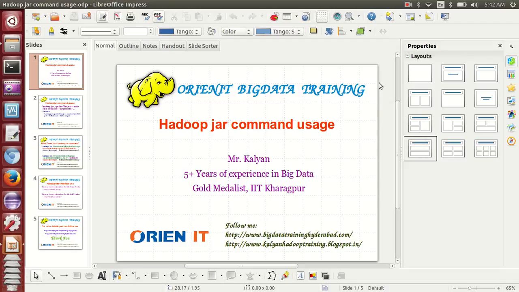So today I'll be going to talk about the Hadoop jar command uses. The most frequently used command in the development and production environment is the Hadoop jar command. So let me start the discussion.